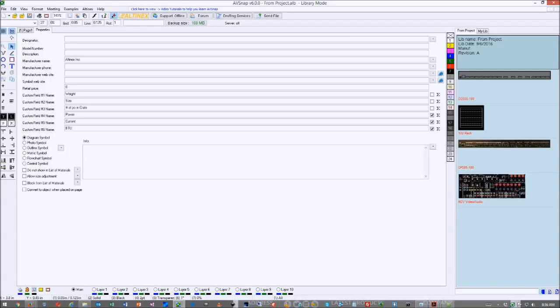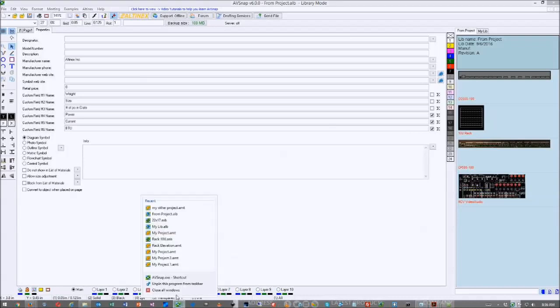Now, there's a question here. When I try to add libraries from web, I cannot connect to the web server. All right, this is an easy way to solve it, okay? Right-click on a little icon that you have here, or any icon for AVSnap. Right-click on it, all right? And you see there's a shortcut, AVSnap shortcut. Just right-click on that and go to Properties.